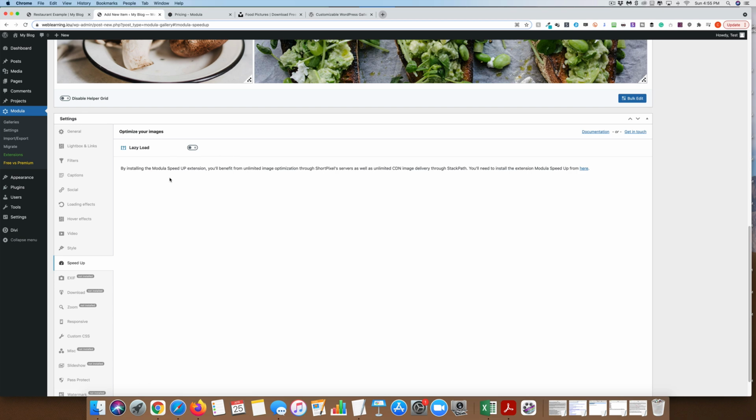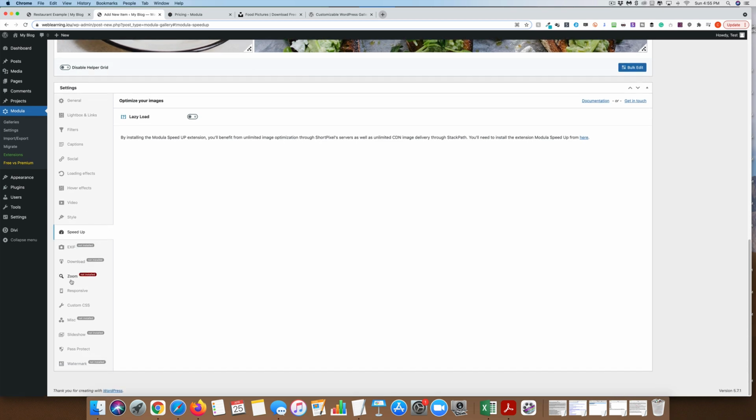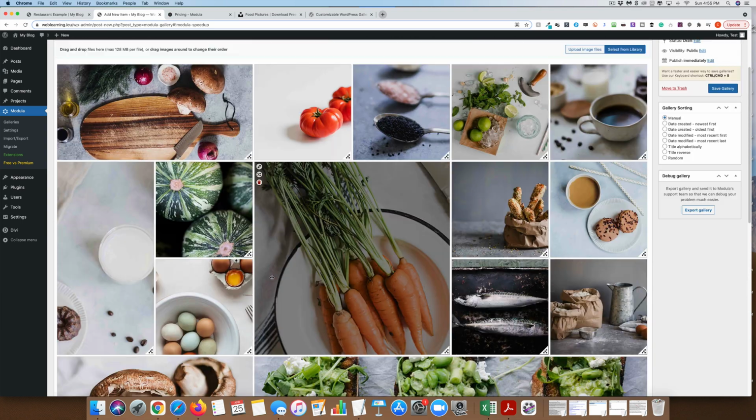Lazy load is fantastic. If you're using something like WP Rocket, you may not need this. I don't have EXIF, I don't have download, I don't have Zoom installed, responsive I don't need to play around with, and we're not going to password protect it. But you can add in any of these at any time.